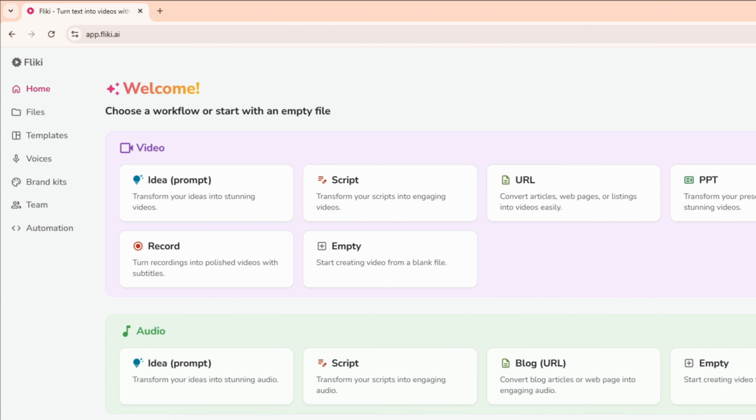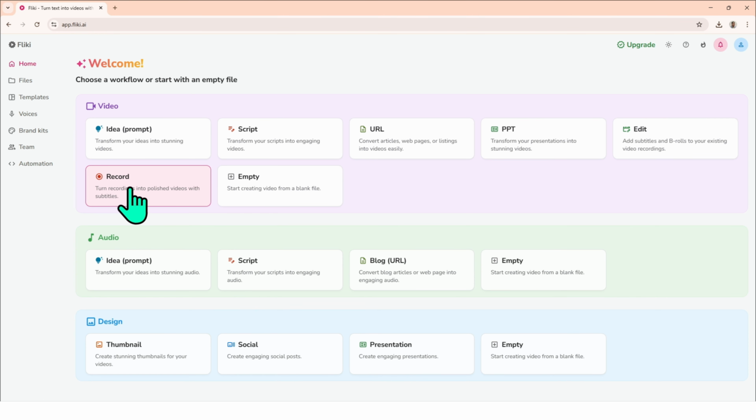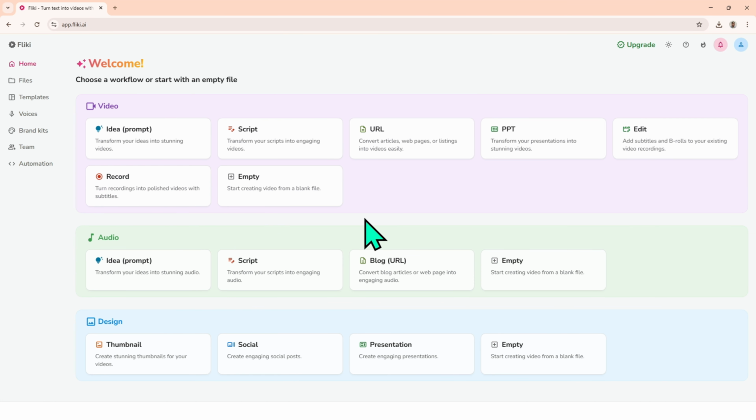5. Clone your own voice for future videos. Go to the video section and click on record. Basically, Fliki replaces an editor, a voice actor, and a designer, all in one. Let's make a real project together.